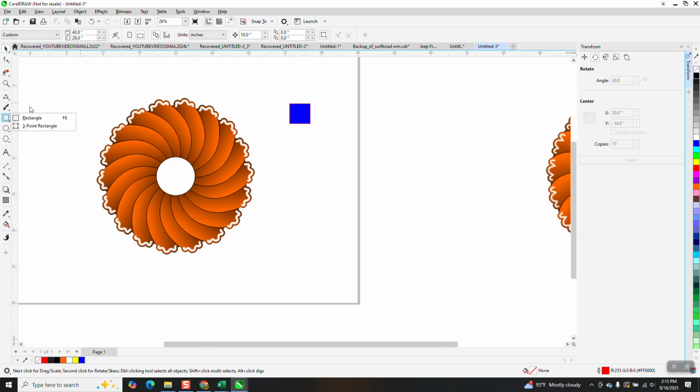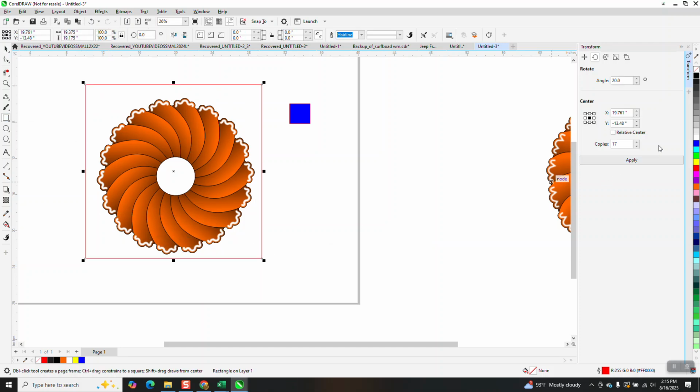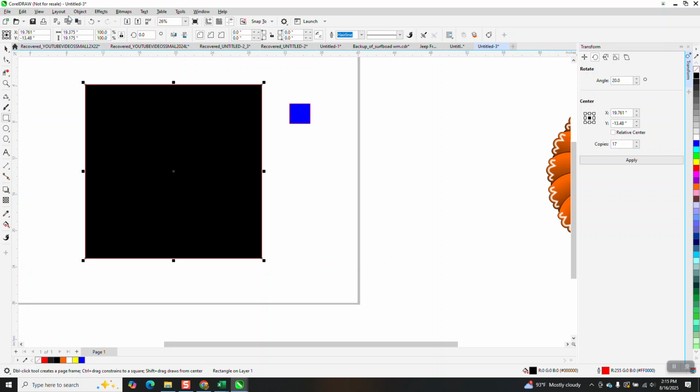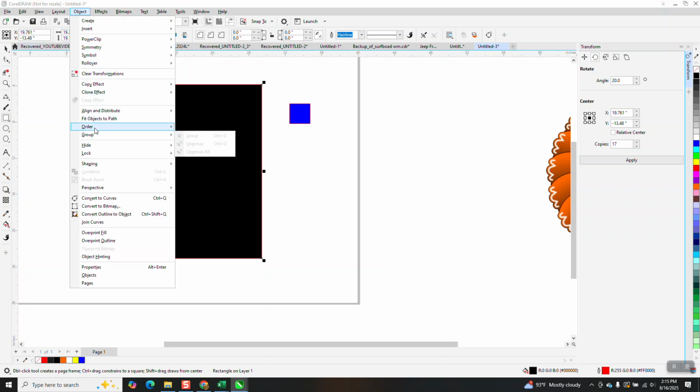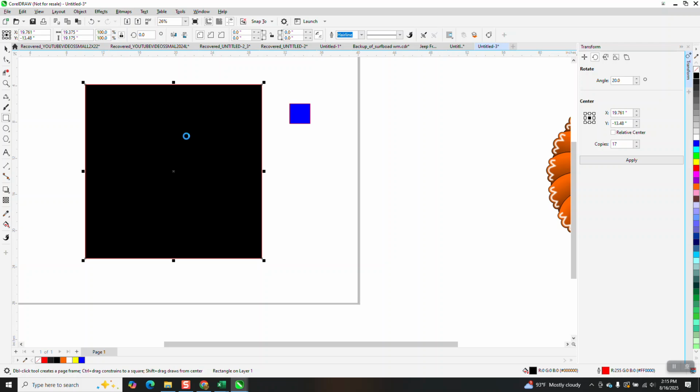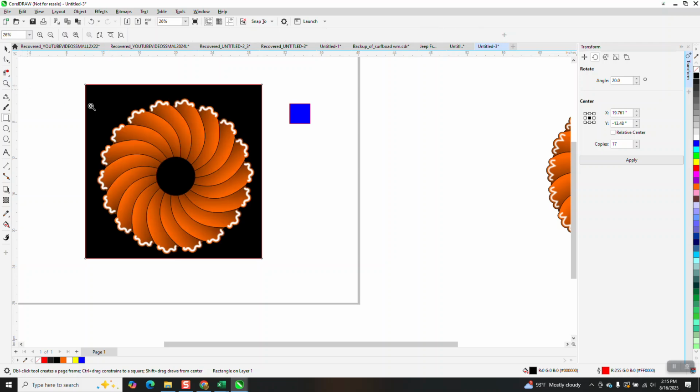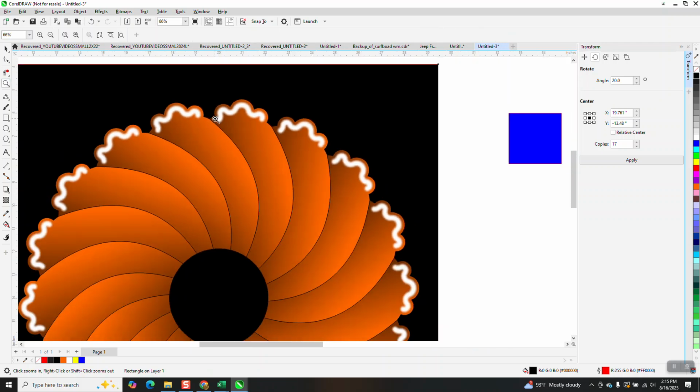Now let's put a black box around it. I've been doing that lately to really make it stand out. Because it just makes things pop. See how I made the white just kind of pop out?